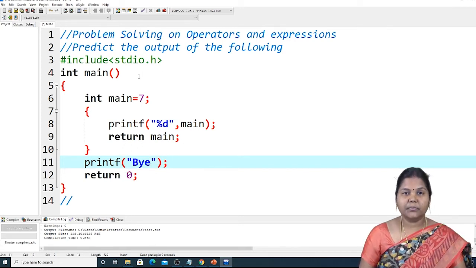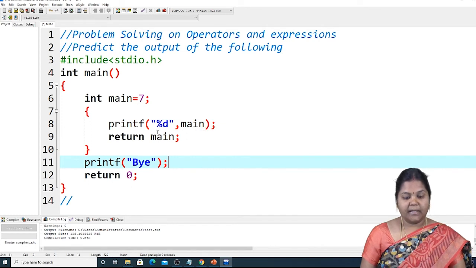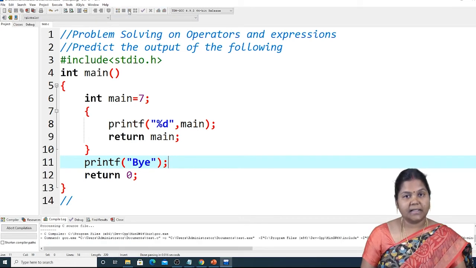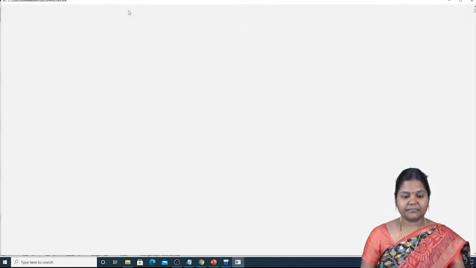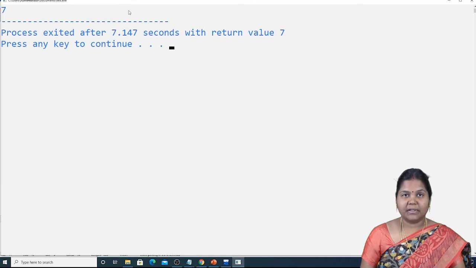So let us look at the program. We have taken a variable called main. Initially it contains 7, and then we are trying to print the value of main, and I'm returning main. Then outside the scope of this, there is another printf called bye. If you write the code like this, what will be the output? Let us analyze the output first. Now what are you getting? You will get the output as 7.